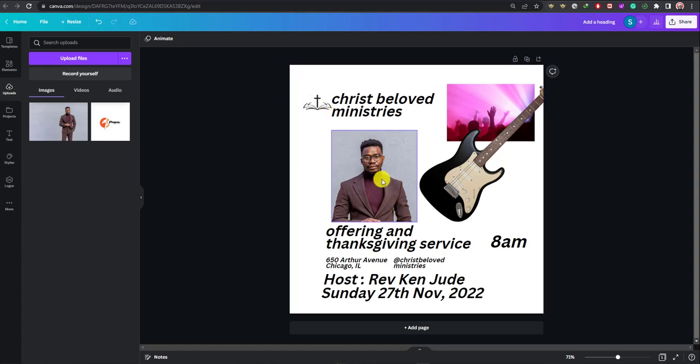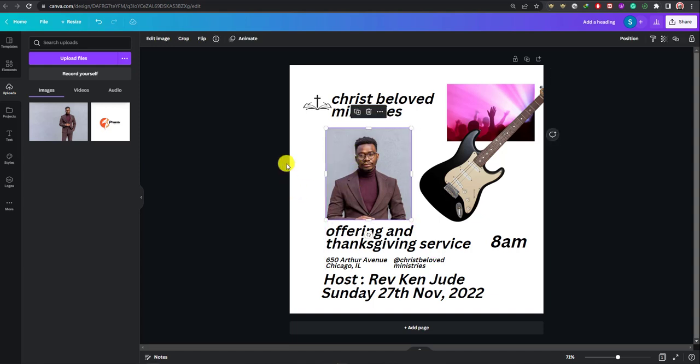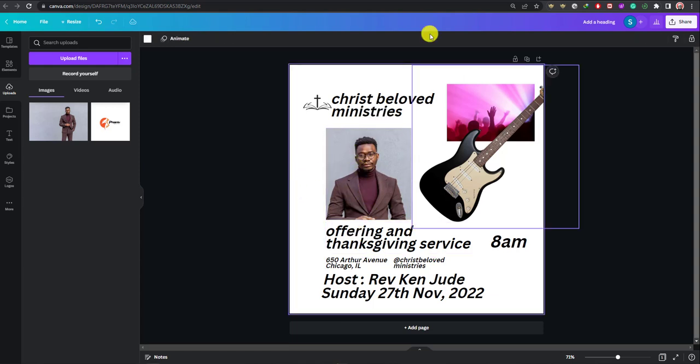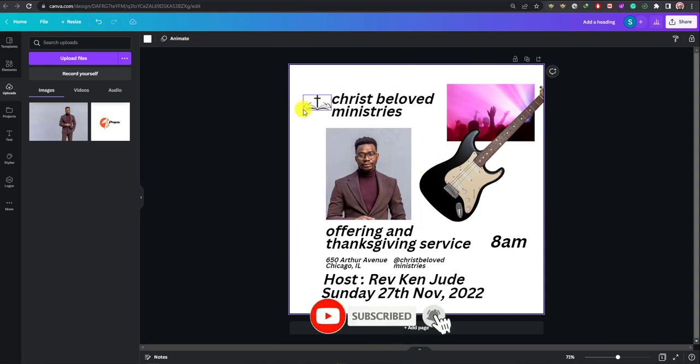In this particular tutorial, I'm going to be learning how to put together a church flyer or a church e-flyer. These are the details of what we're going to be using, starting from the image of the pastor to the logo to the church name and every other detail that's required. So let's get started.